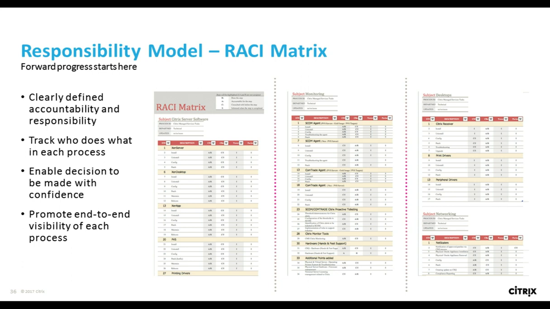For those of you that are familiar with ITIL, this is going to be who is responsible, accountable, consulted, or informed. By using this, we can get very granular and clearly define the responsibilities for each party within that supported environment. We track who does what within each process, so who is going to be consulted if a change needs to be made, who is responsible for that change, etc., enabling decisions to be made with confidence.